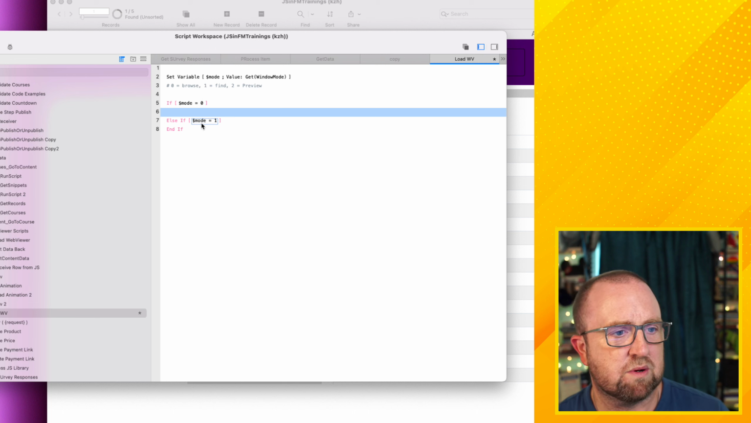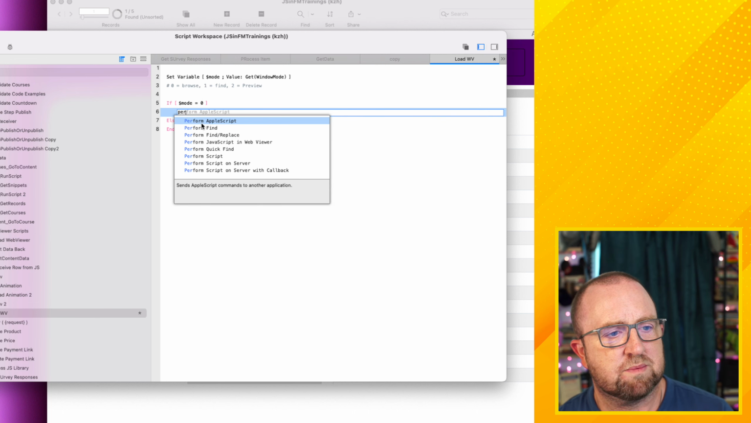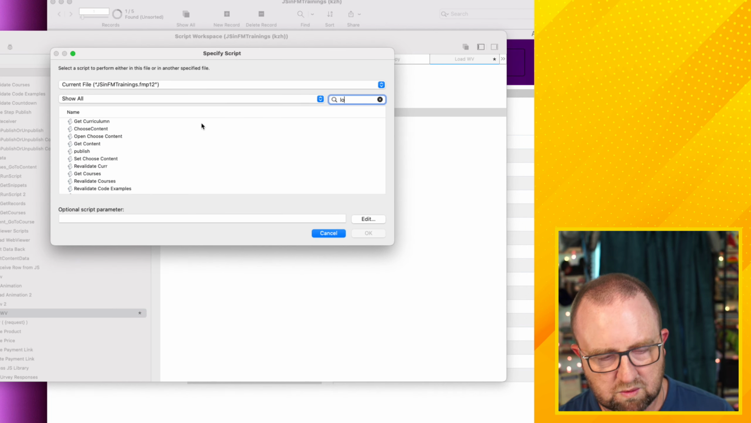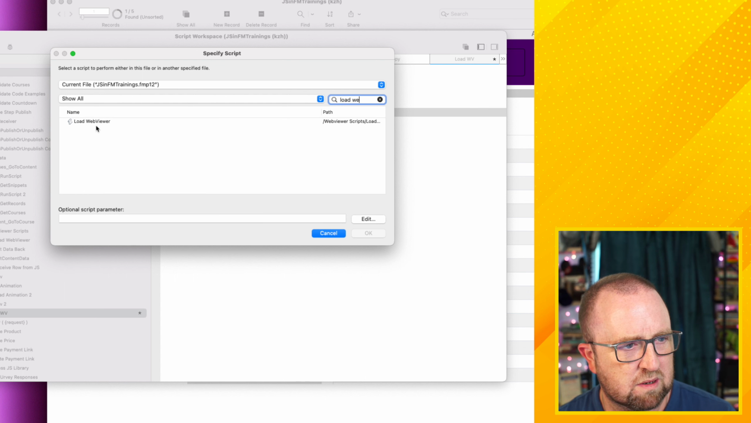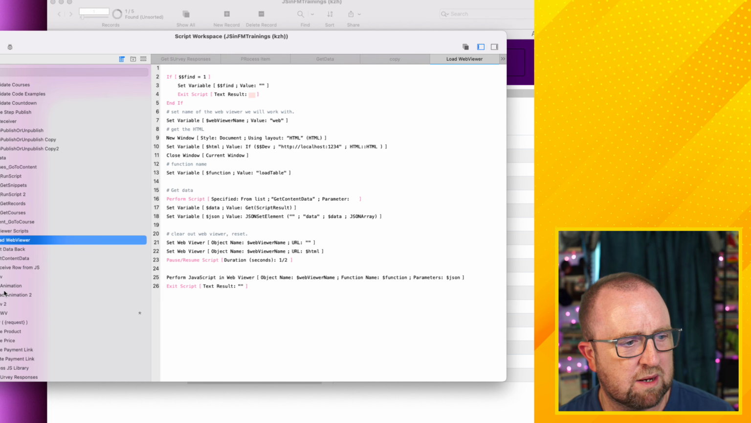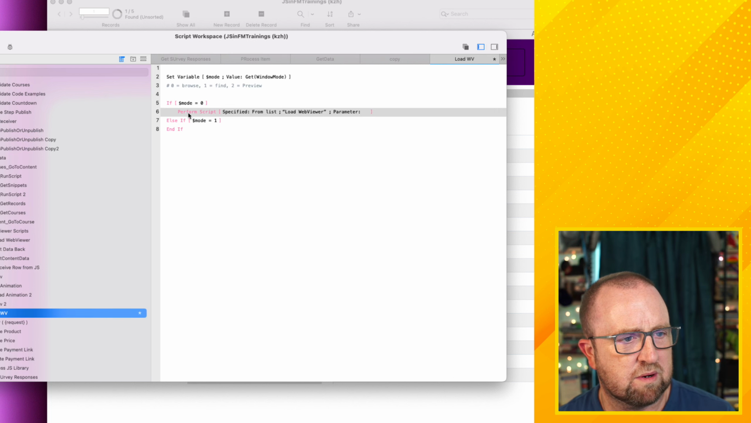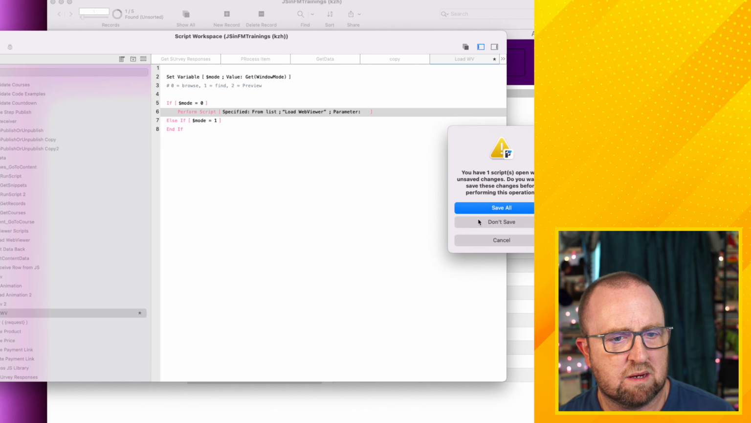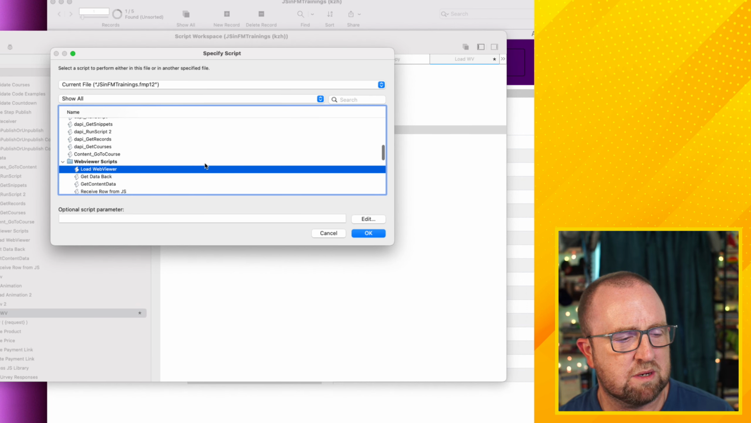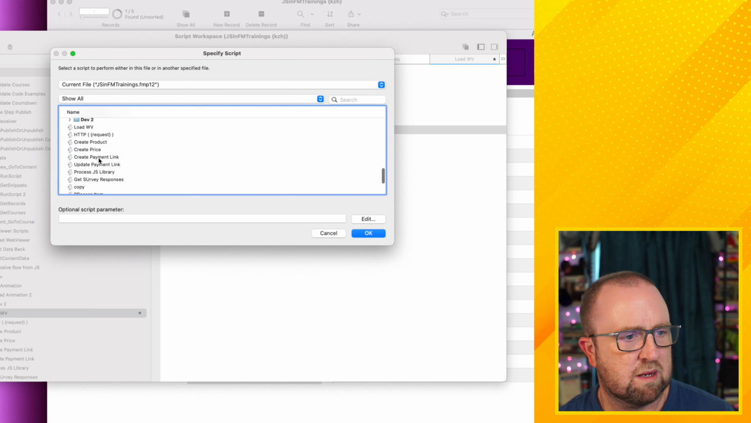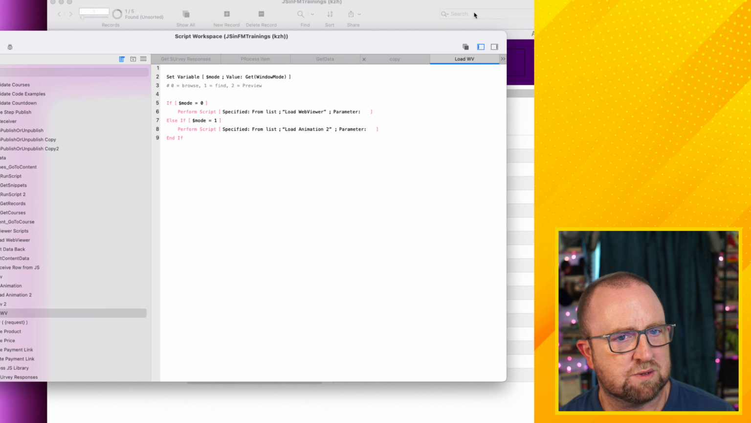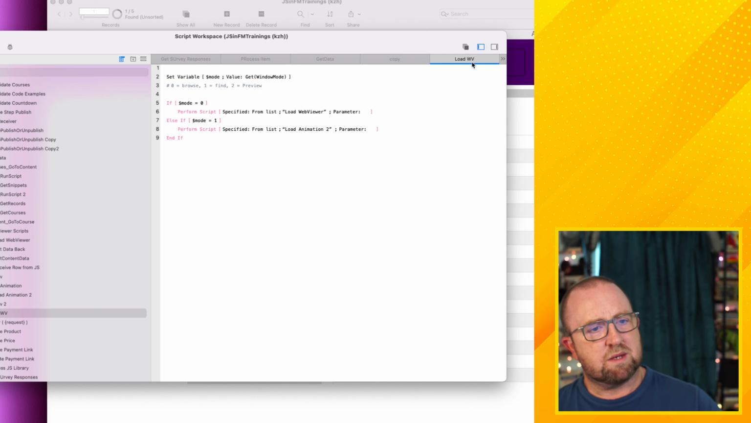All right, so if it equals 0, then run a perform script, load web viewer. Do I need any content there? I don't need any parameters. Okay. So load web viewer, else if, load animation. All right. So now this script is the one that I want to run.